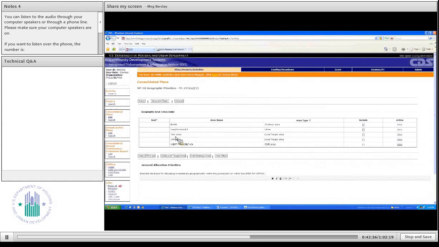So starting with Geographic Priorities, when you open this screen, if you have any geographic areas that you've designated in IDIS, those will automatically show up as options. So we have a number of areas here. You can also add a CDFI type of area; these are the types of areas that are already designated in IDIS. Or you can add a local target area, which is more general, any kind of area that you may have, or a strategy area like a neighborhood revitalization strategy, etc. So we're going to add a local target area.